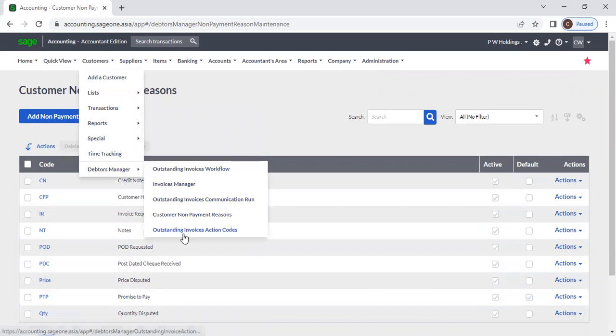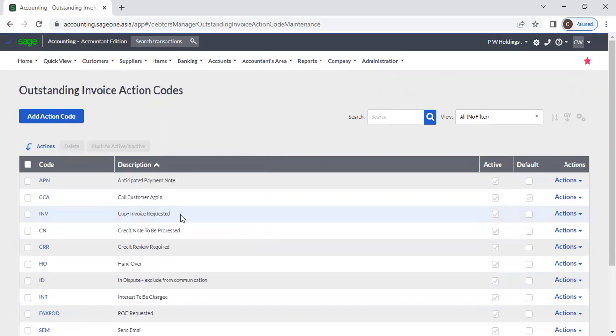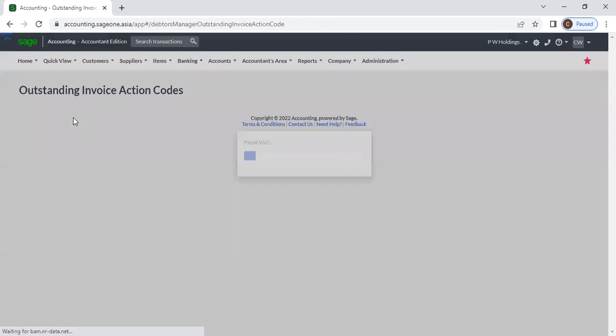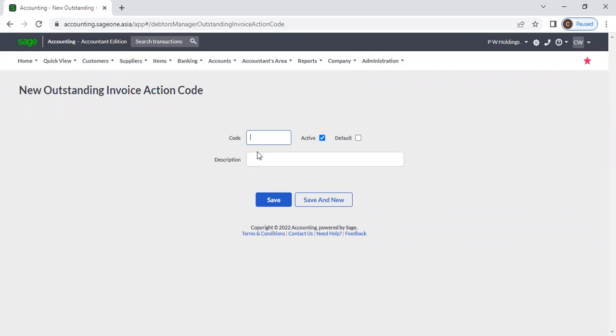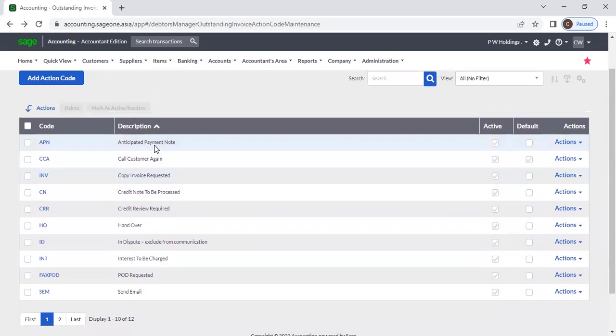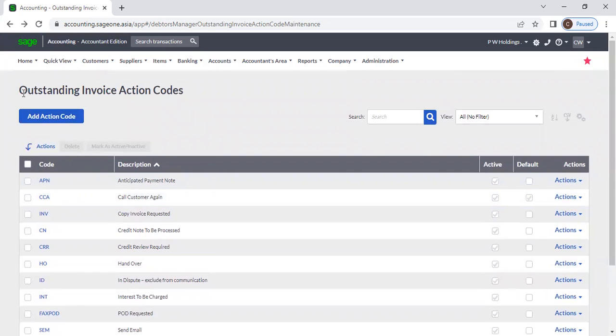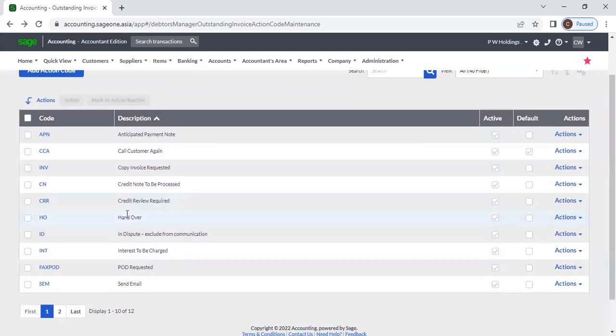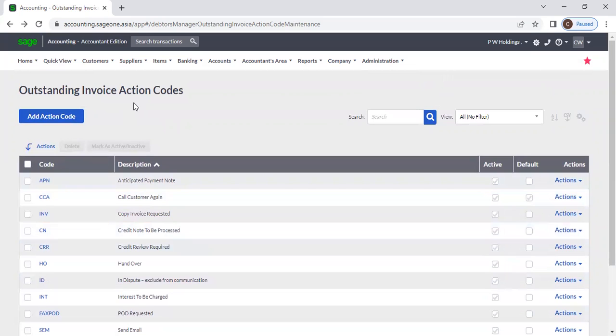Next, outstanding invoice action codes. You can create an outstanding action code by clicking action code. You can enter code and description and save. There are a few action codes: anticipated payment note, call customer again, credit note review required, handover, POD requested, send email, like that. There may be different action codes. So you can create action codes by clicking action code.